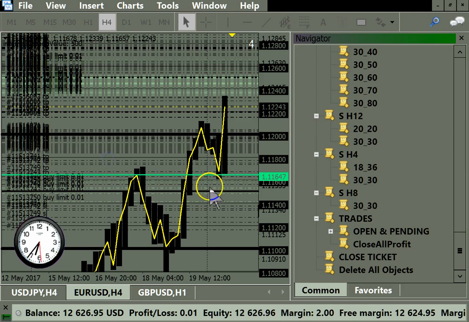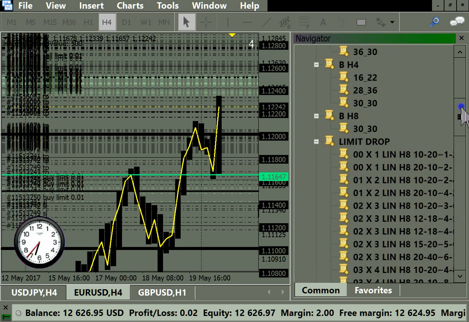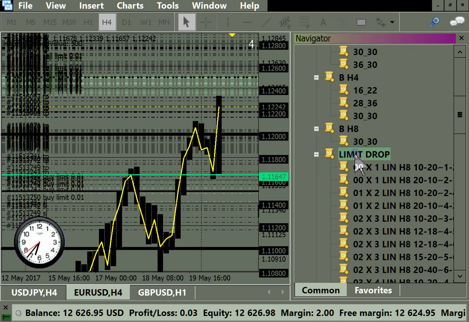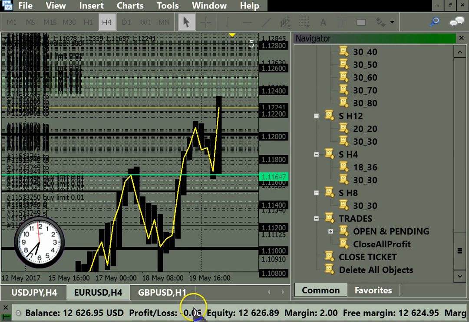But yeah, that's what that looks like, and it's all limits. A couple stops there. So the one that's the limit drops. These are pure limits. If you place it above, it's a buy stop. You place it below, it's a buy limit. So I'm going to post this. I'm in $2 of margin here now. I'm up 1 penny. If I want to go totally flat here, I could wait till this is in profits and just close all profits and just go flat.